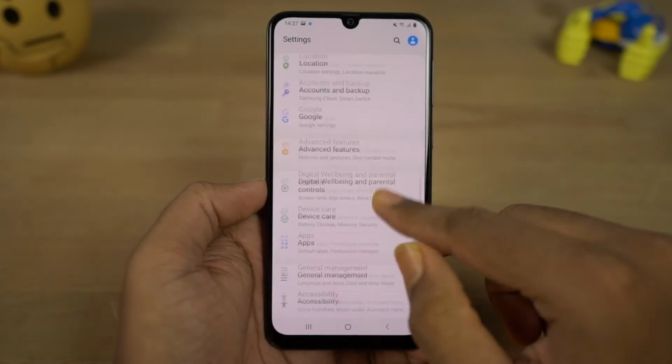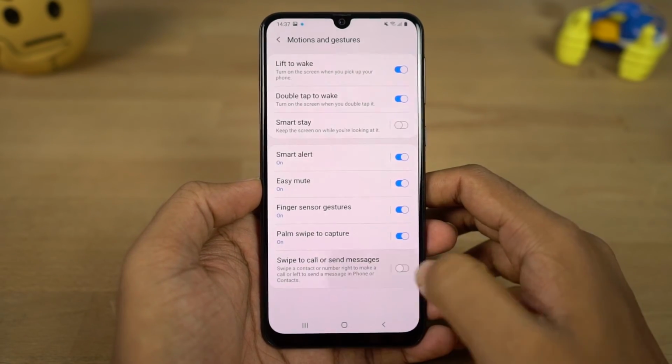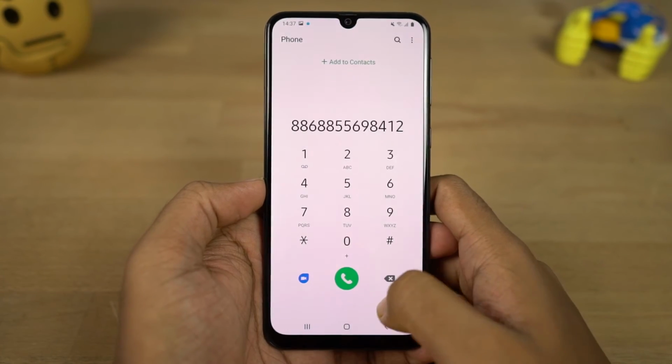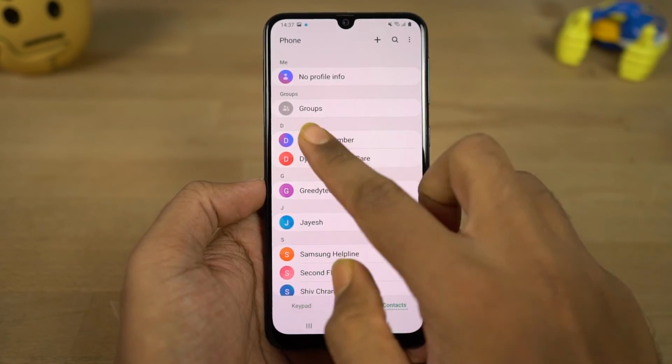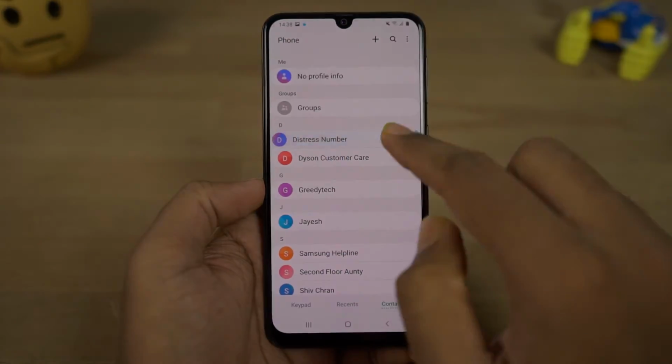Next, we have swipe to call or send message. Once you enable this, in your phone dialer or contacts, you can swipe right on the contact to call them or swipe left on the contact to message them. This is the quick and easy way to take those actions.